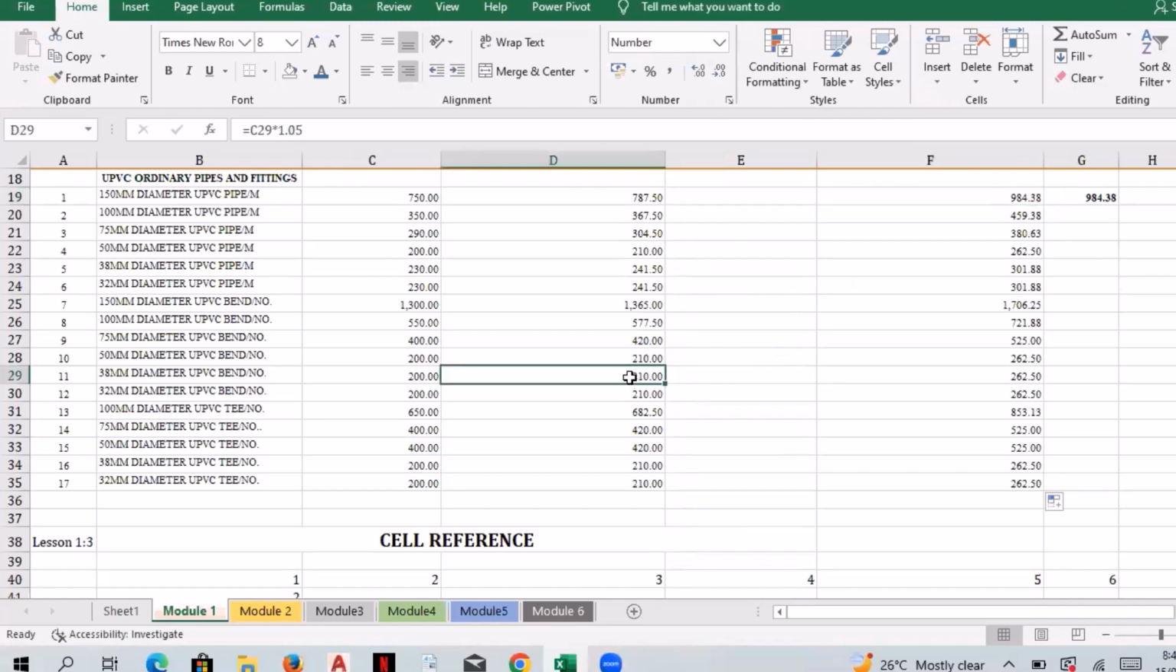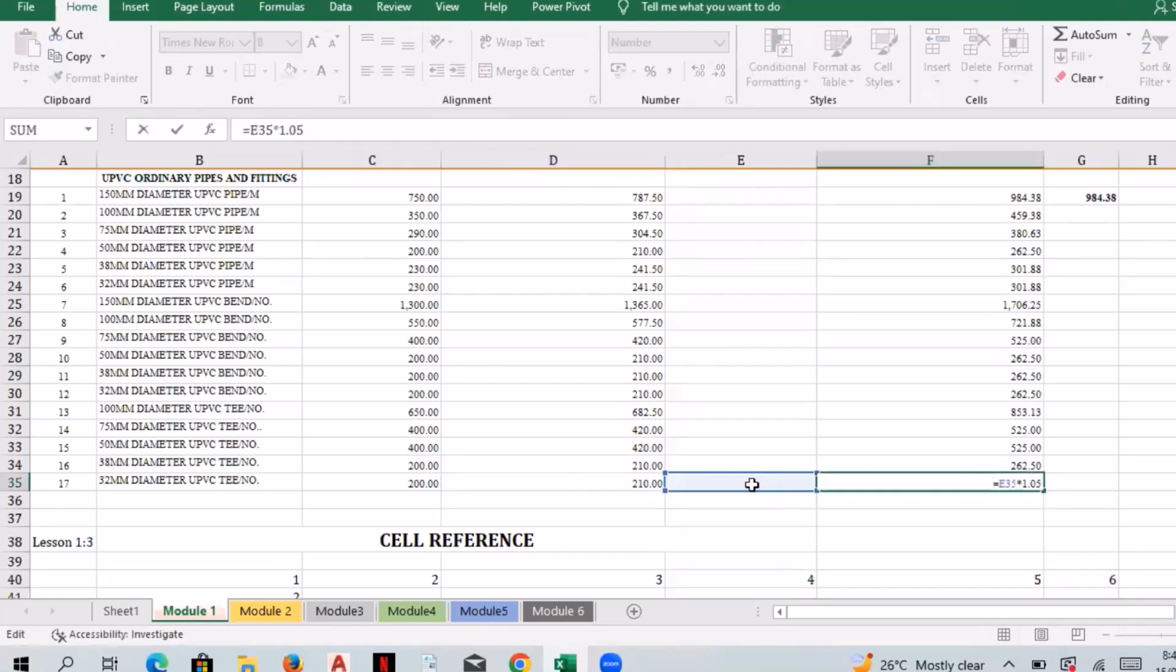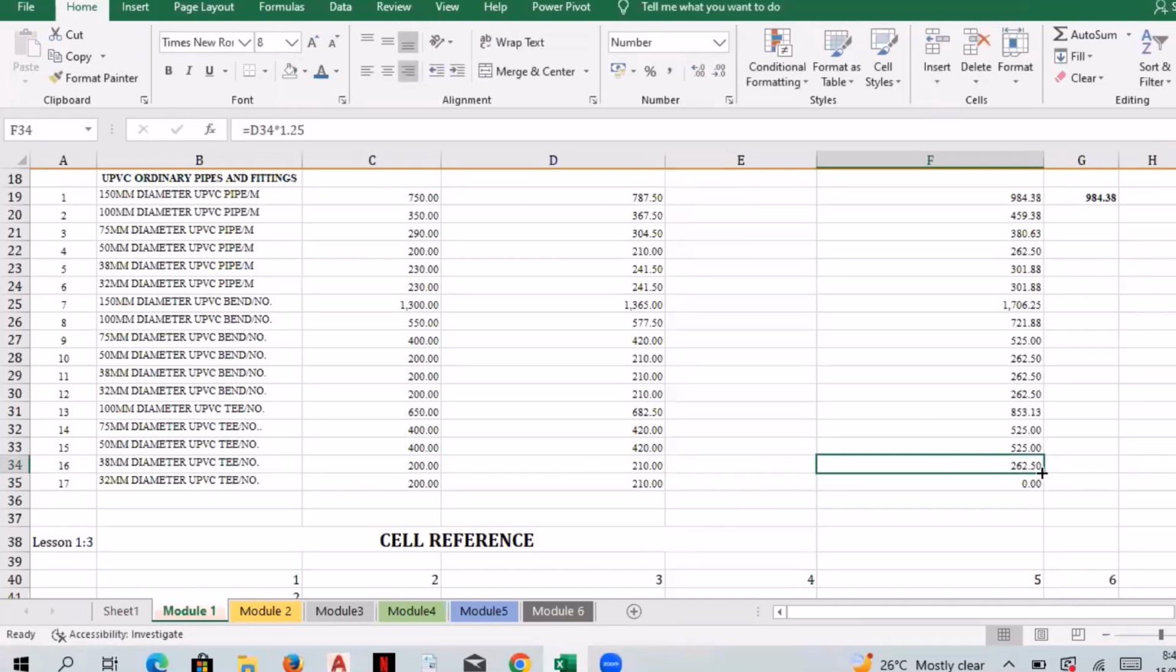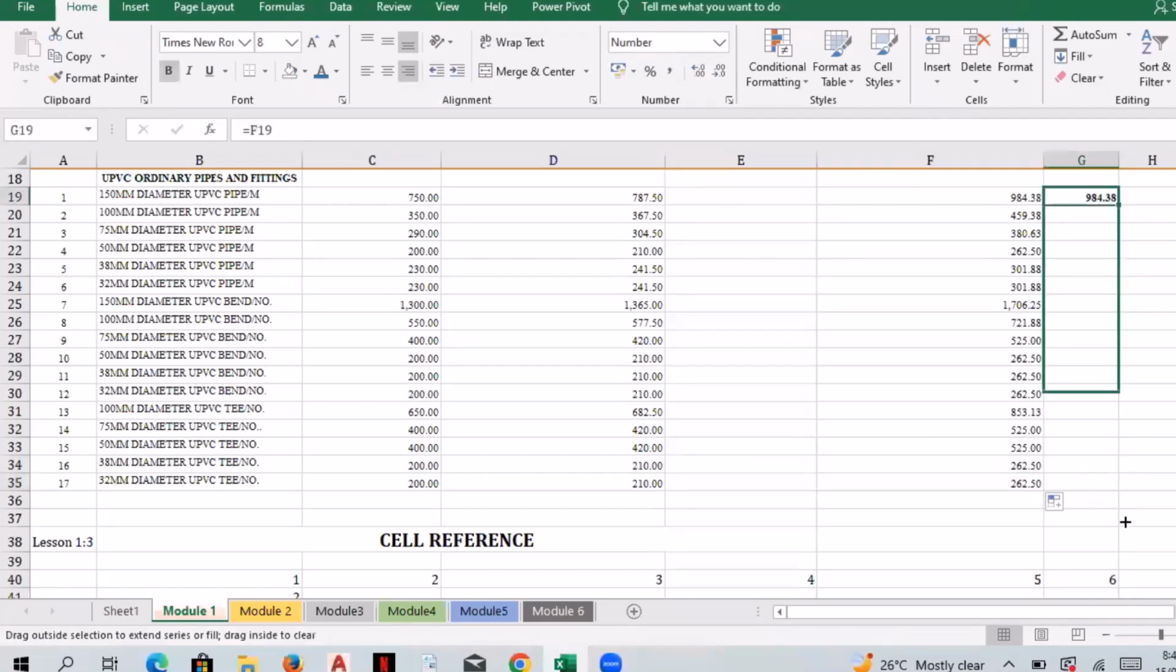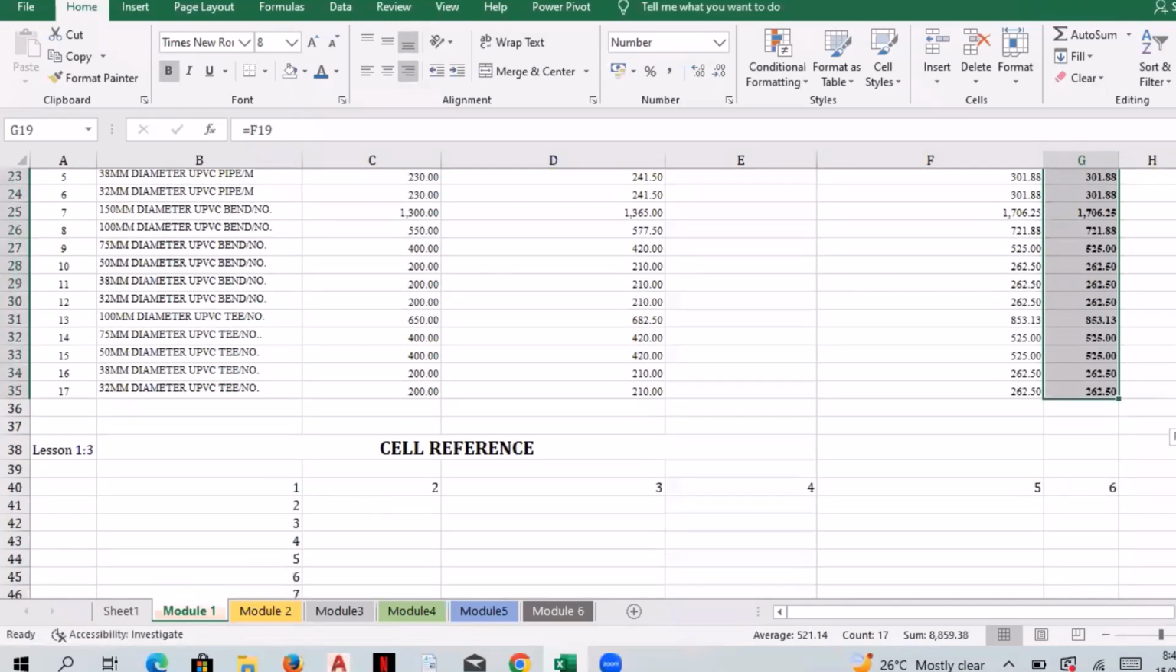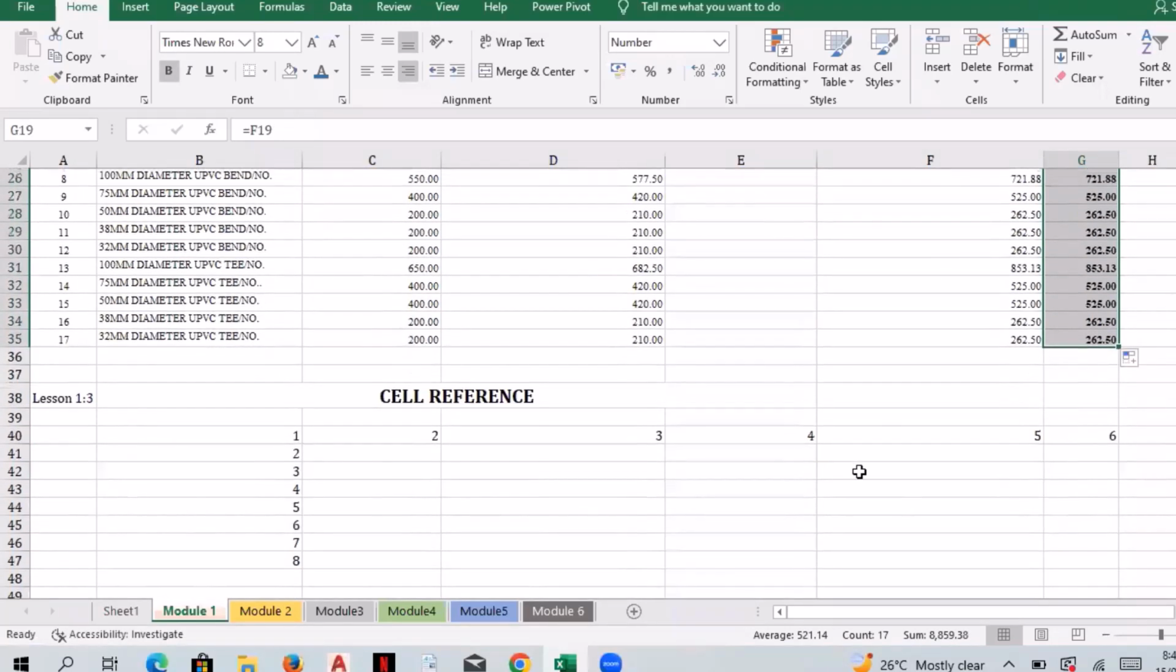The idea is that if you copy this here and paste, you're actually multiplying by an empty cell here. So that's where the issue comes up in referencing. So our next lesson will be on referencing. We'll deal with absolute reference and dynamic referencing.